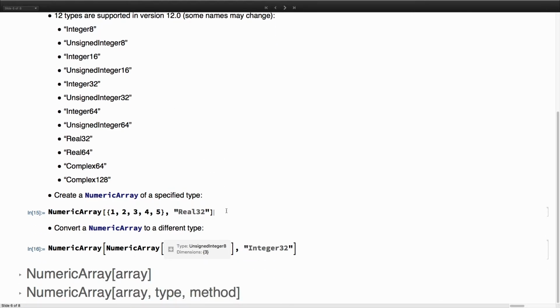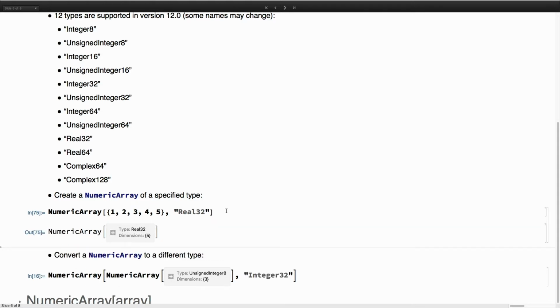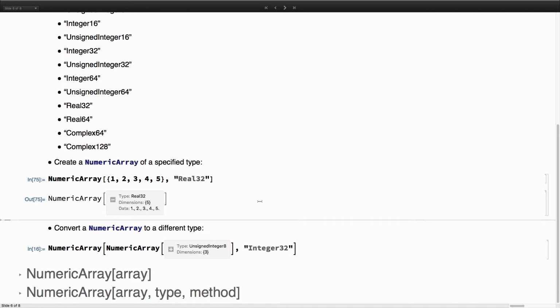All right, so how do you create a numeric array? Well, give it a list and specify the type, and that's it. And this is our typesetting. You saw that typesetting before, that's our summary box. What you can easily access here is the type, the dimensions, and also the list of the first few elements.